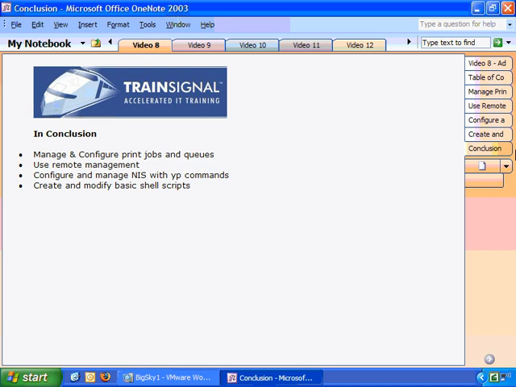We learned about remote management using Telnet, SSH, and VNC, and we saw how those worked. We learned the basics of NIS and YP commands, and how NIS is a centralized authentication system for Unix. We learned how to create and modify basic shell scripts, and how much time shell scripts can save you through automation and just automating repetitive tasks.